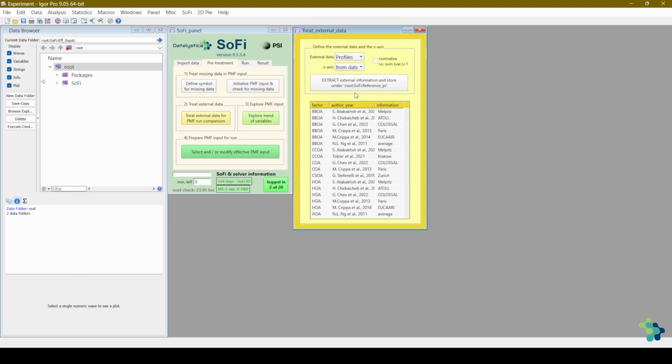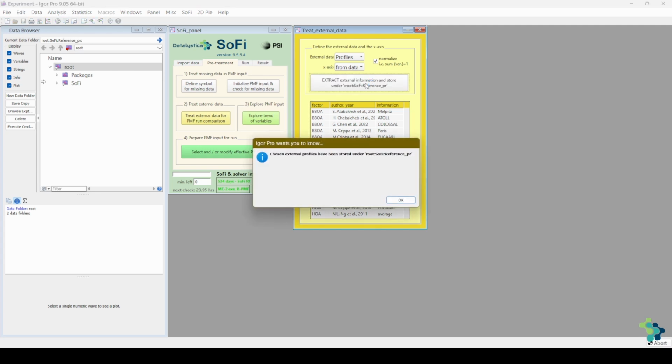X-axis will be from database, from our homepage, and I will pick 3 fingerprints that I know work well for this data set. So we'll take an HOA from Paris, COA from Paris, and BBOA from NG. I will normalize those and extract or import these fingerprints. In case you have external data stored in an Igor text file on your PC, you can obviously do the same from the import panel.